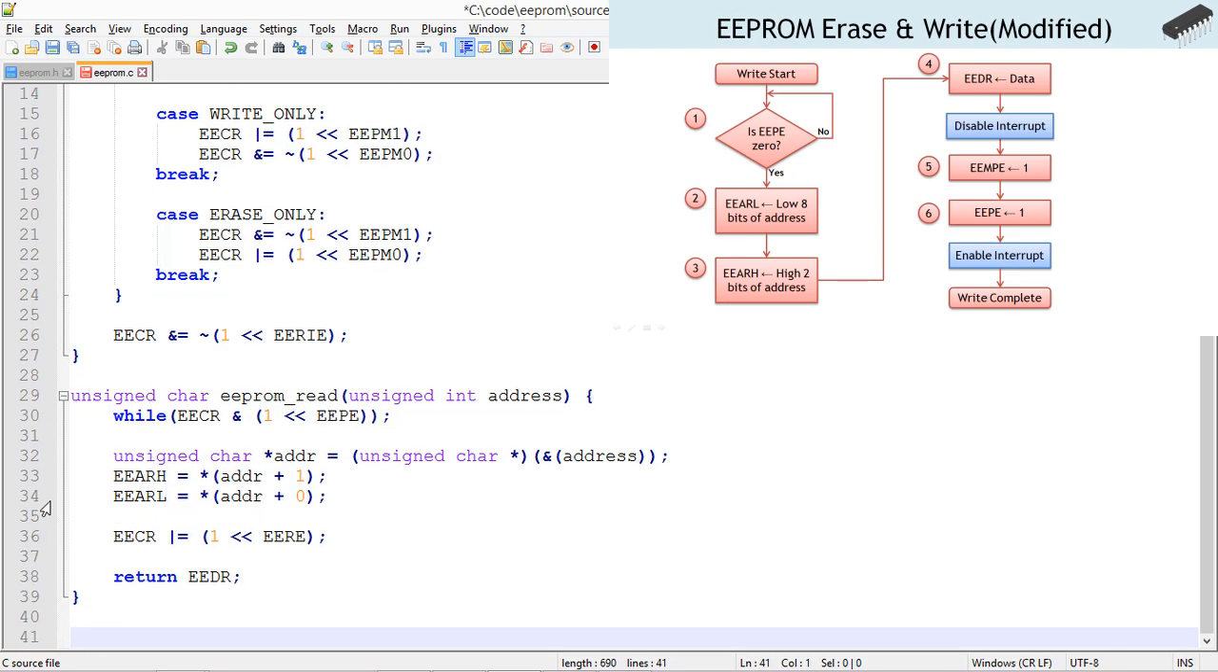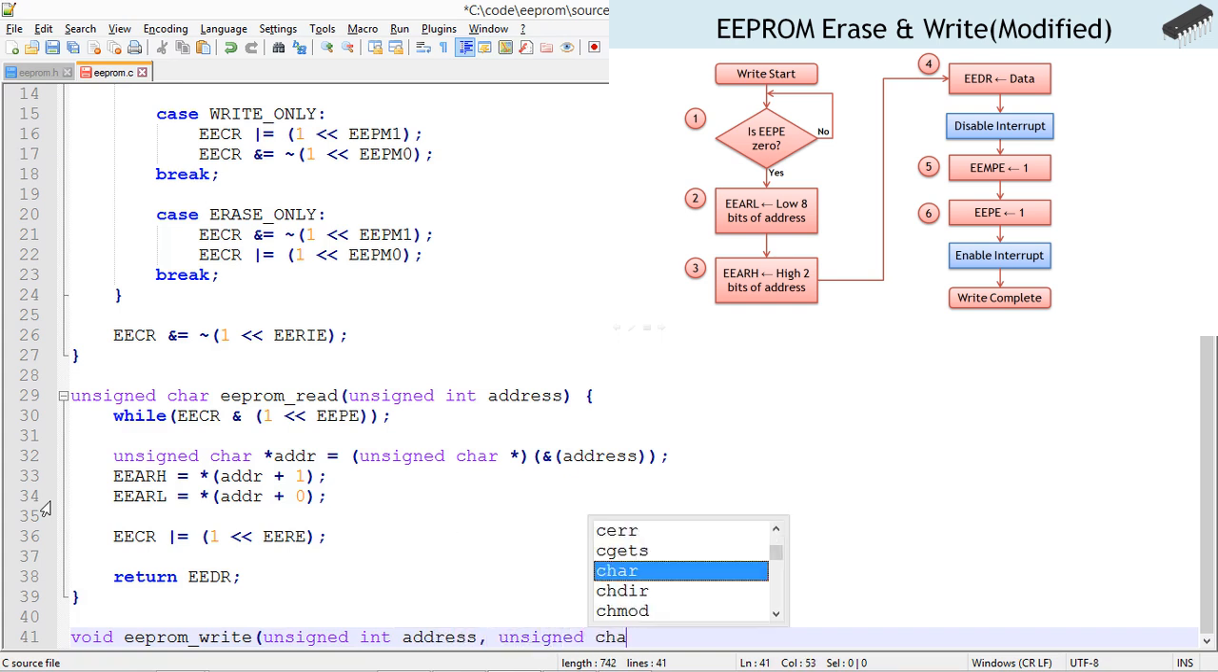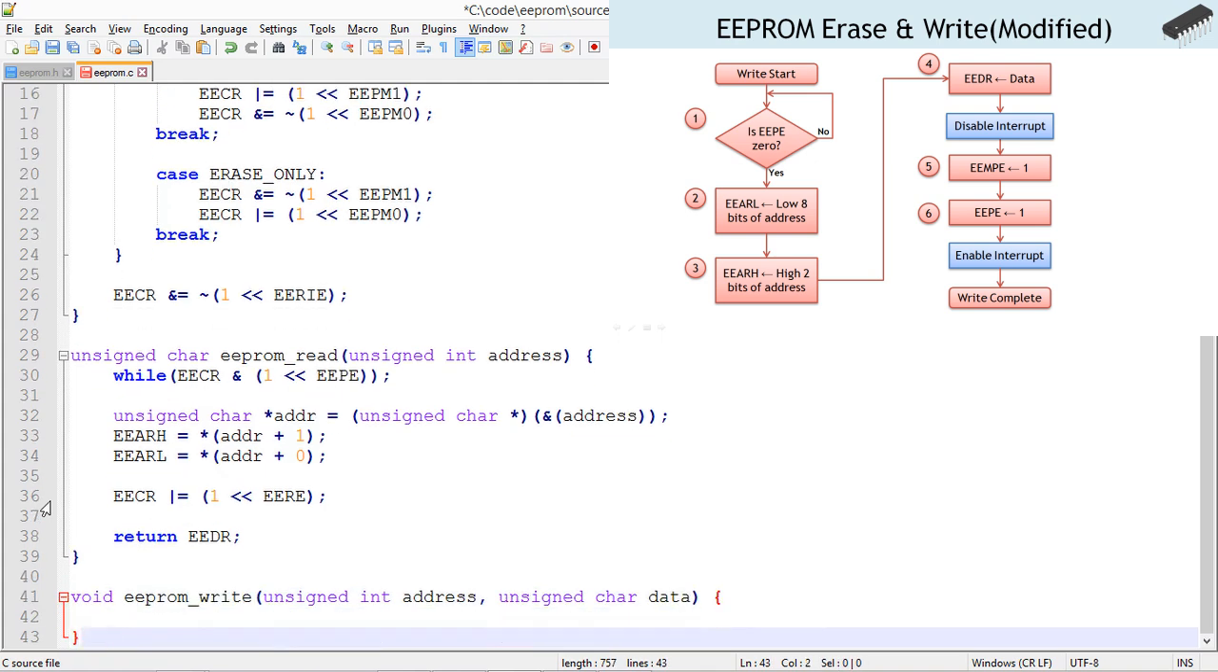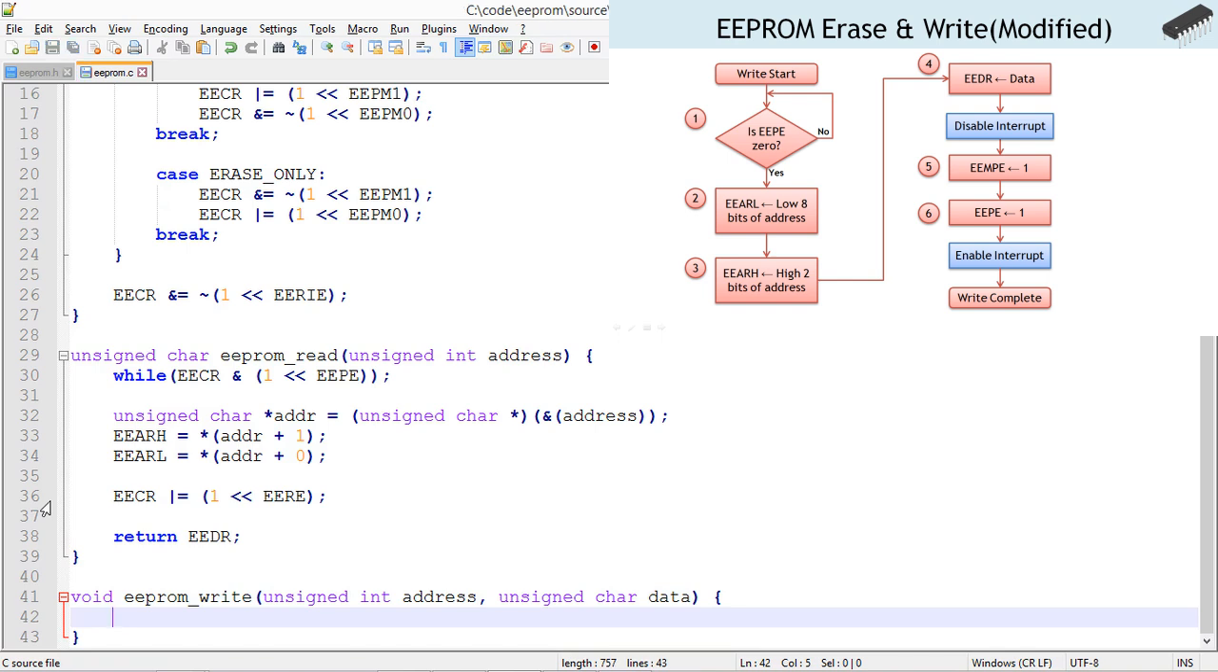Now implement the function EEPROM_write. The function needs two pieces of information, the EEPROM memory address to be written and the data. These are passed as the function parameters. The address is defined as an unsigned integer and the data as unsigned character. The function does not return any value, so the return type is void.